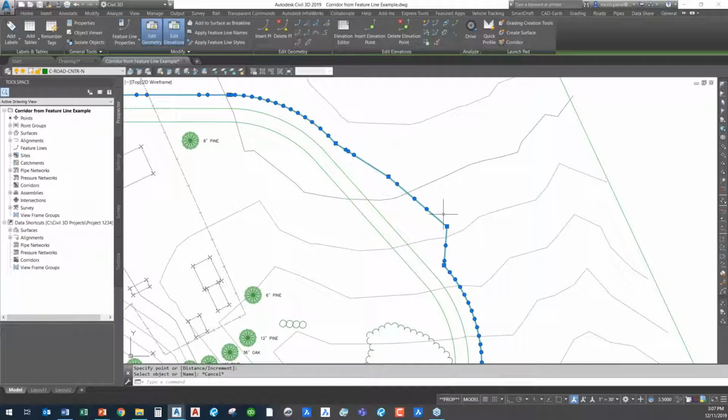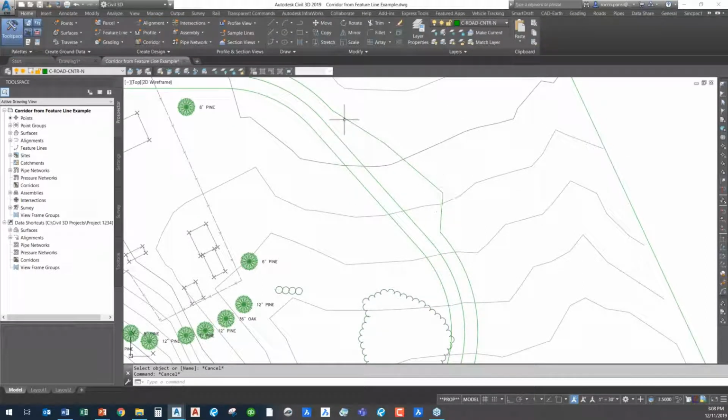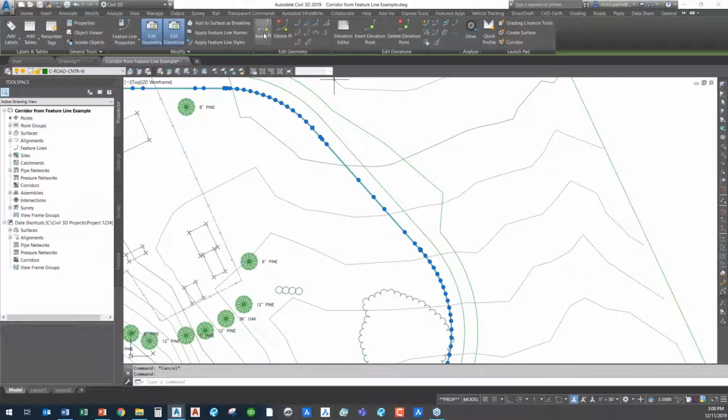Now you see I was able to take the edge of my road, maybe got like a bus turnout lane or a scenic overlook thing. I got something that kicks out that way. So I need my road to widen. All right, and I'm going to do the same thing on the other side. I'm just going to insert a PI out here.